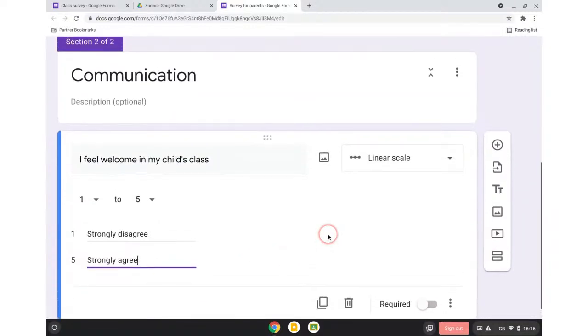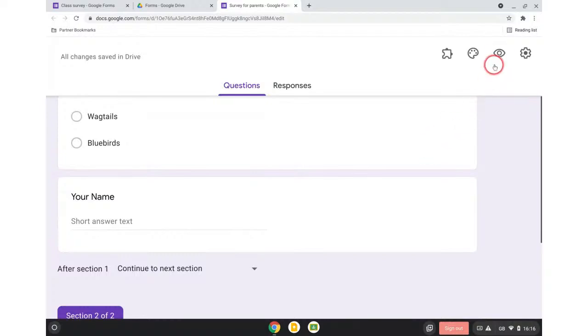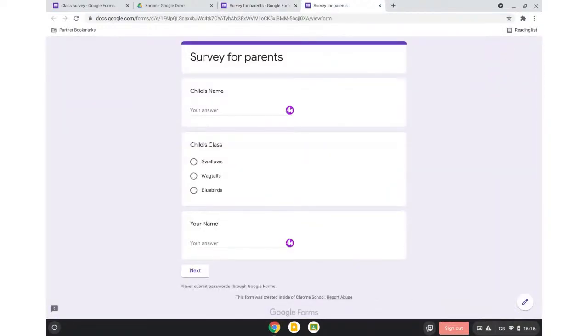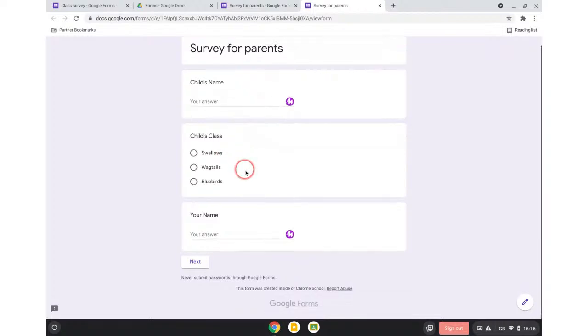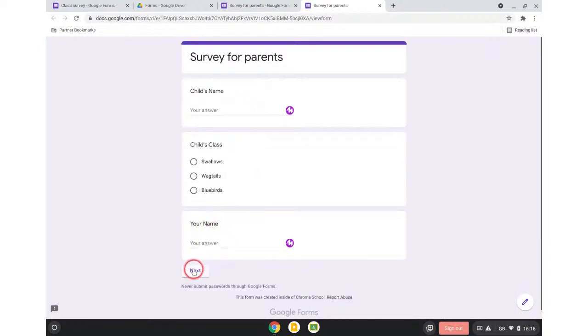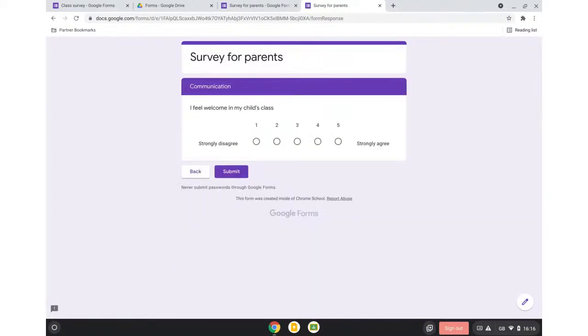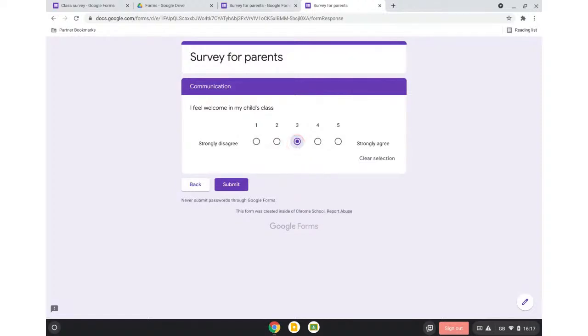So let's have a look at what that looks like now. Always going back to the preview to see what something looks like. And you can see now we've got child's name, child's class, and then when it gets to name here, we've got a next section, and that next section is where the section starts. So each section will be on its own page. And notice, because I've only got to here so far, there's a submit button on this page. I didn't put it there. It just knows it's the last question, so it puts the submit button in. So that's looking okay. And this is what the linear scale looks like for the survey. So that's a great way of doing it. And you can actually pretend you're a user and fill it in here to see what happens.